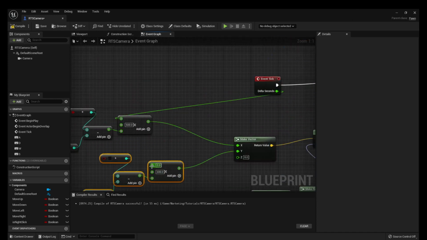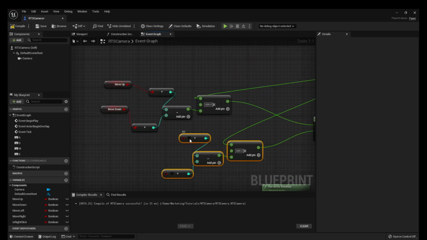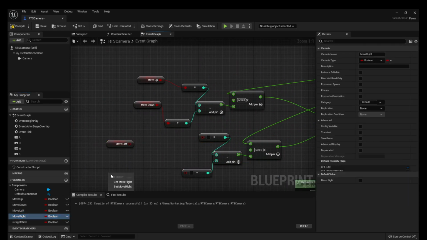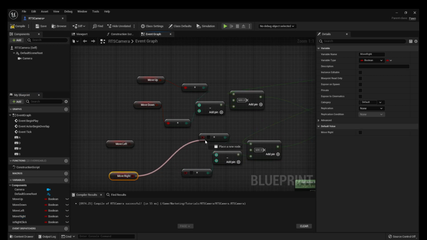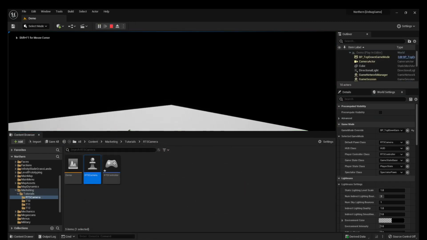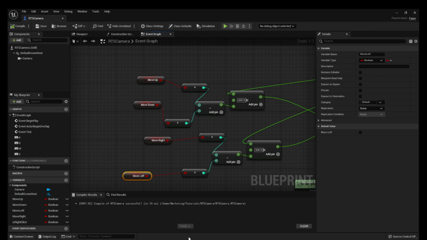Put it in for the Y, and then we can select our move left and move right, and you just have to hope you pair these up the correct way around. So you can see you can move backwards and forwards and right and left. That's the most simple part of it.